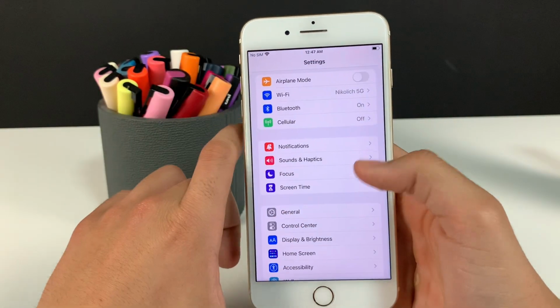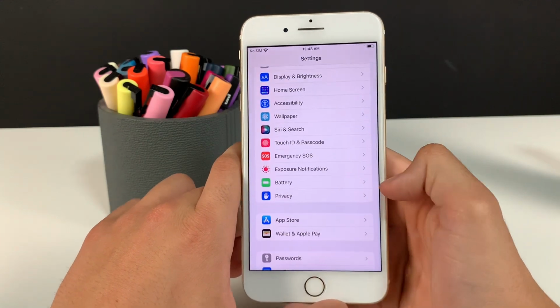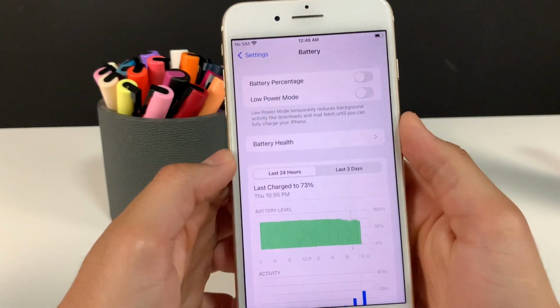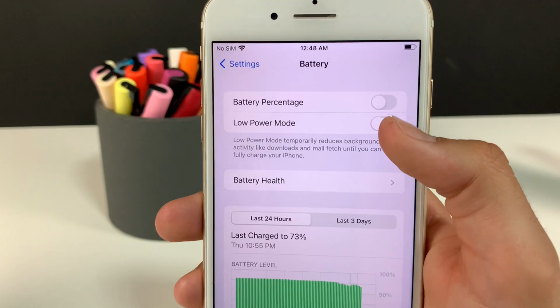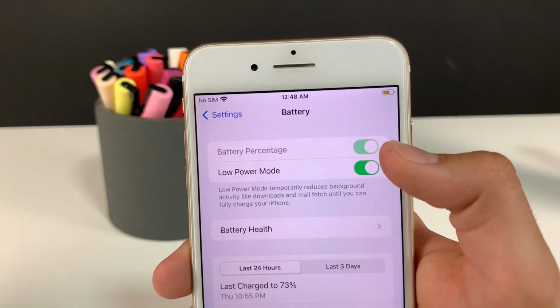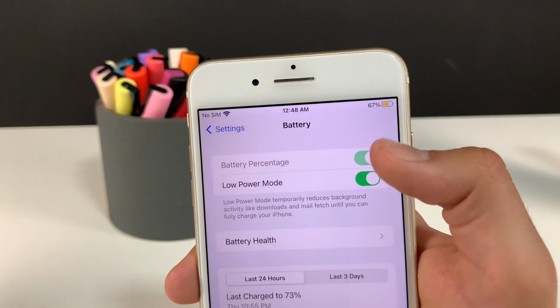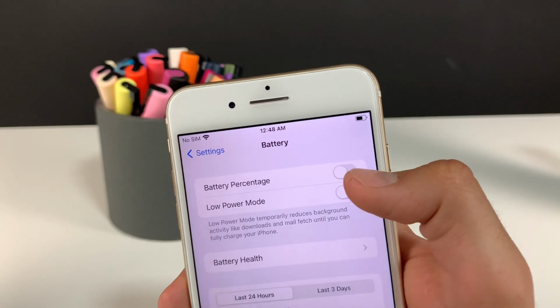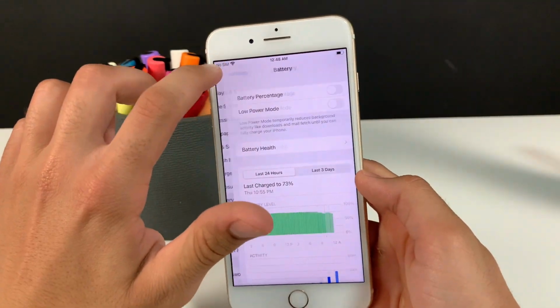So I'm gonna exit this again. So guys, you need to head over to the battery settings, and you need to make sure guys that the low power mode is turned off. So guys, you'll know when it's on because the battery color will be yellow, so just make sure it is off. So guys, now we have one more thing to do, so just follow me.